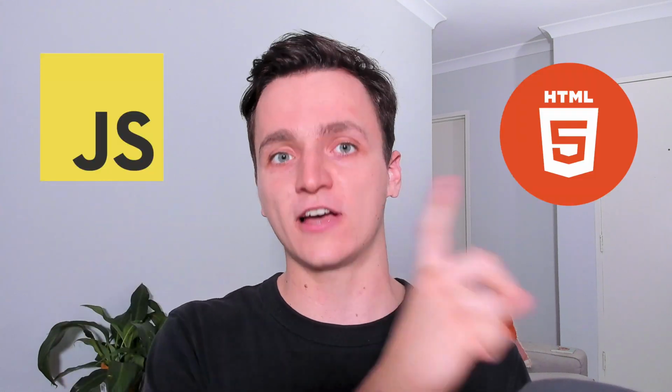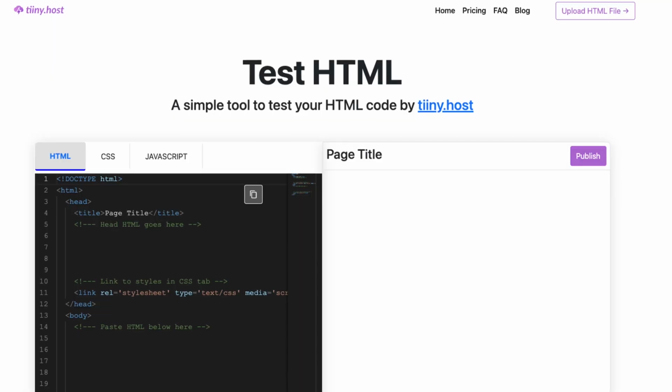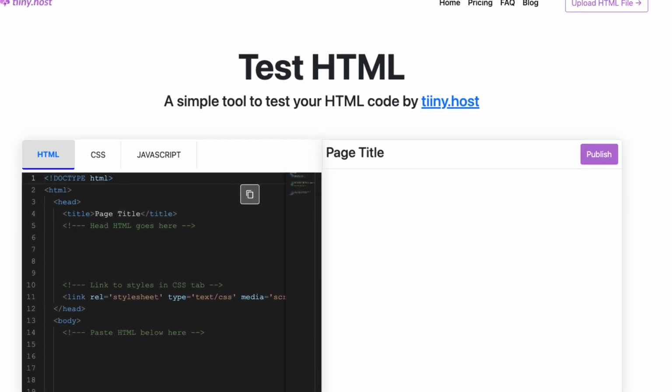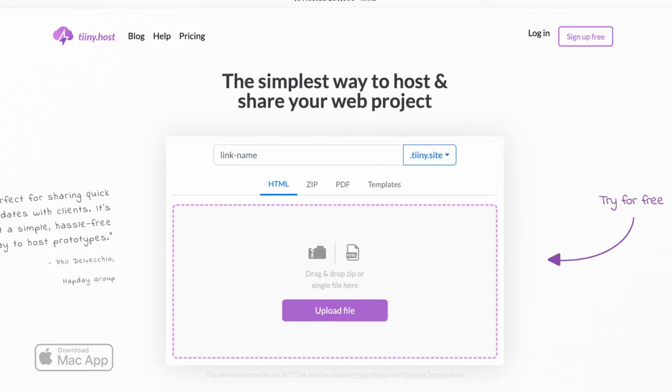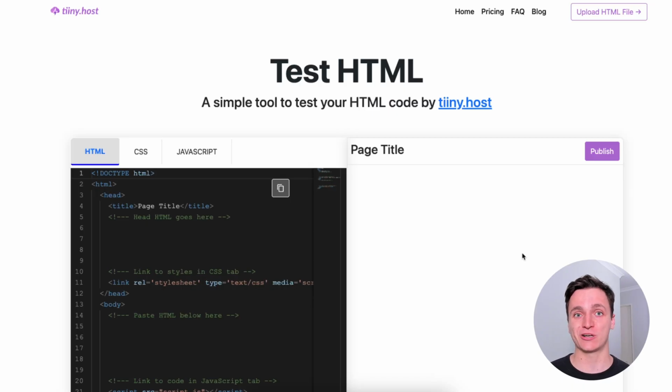In this video, I'm going to show you how to add JavaScript to your HTML files. I'll be using the web editor by tiny.host, which is really easy to use. They're also great for publishing your website, so I'll run you through that at the end. So I'm on Tiny's HTML editor now.